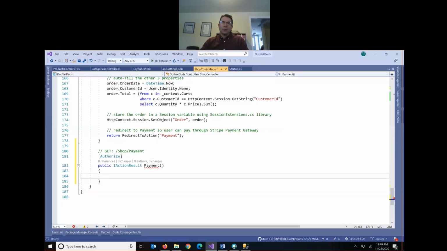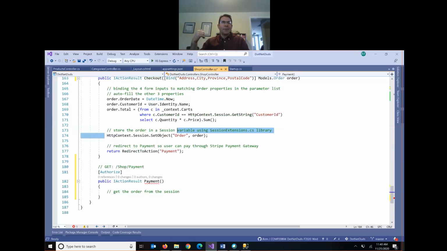I'll add all the comments first, and then I think we'll need about 4 or 5 lines of code for the method. First, we want to get the order from the session. If we look at the previous method, checkout, right here on line 74, we create the order and store it in a session variable. We haven't saved it to the database yet. We don't want to save the order to the database until the customer pays successfully. So we're going to store the order in memory here, and get the order from the session.